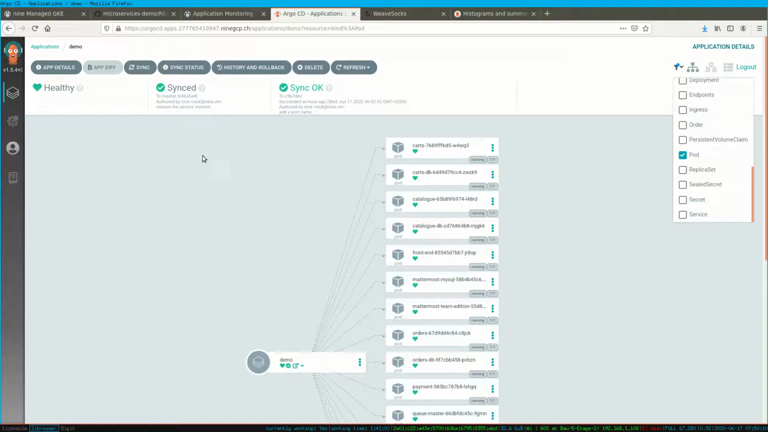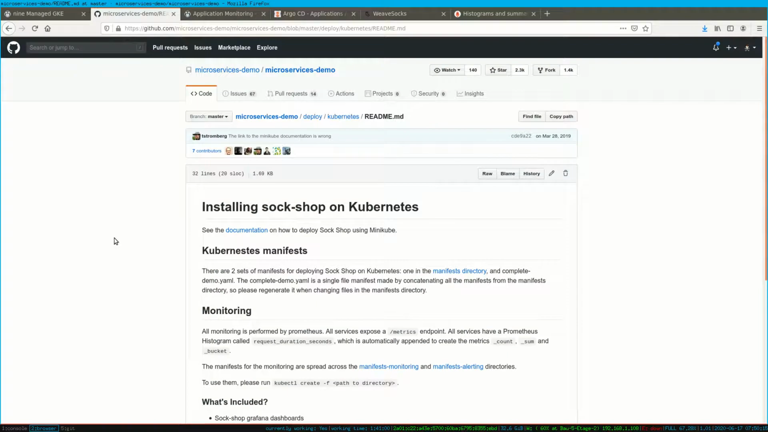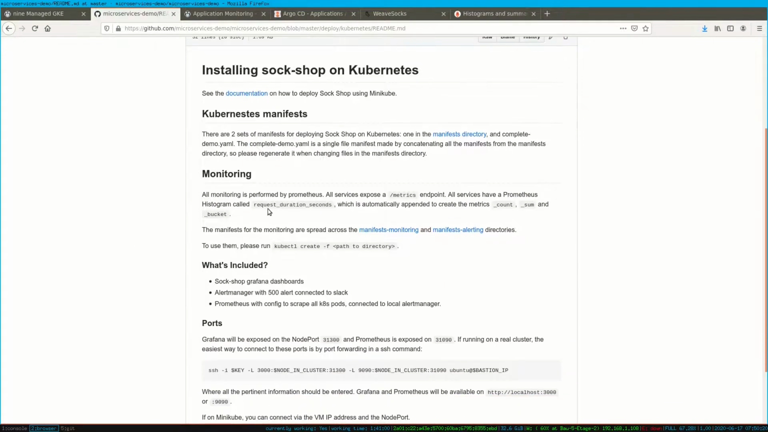How do I know that? Well, it's actually documented in the microservices demo, which is the Sock Shop. They actually say in monitoring, hey, every service will have the request duration seconds metric being exposed, where we can also apply histograms on.